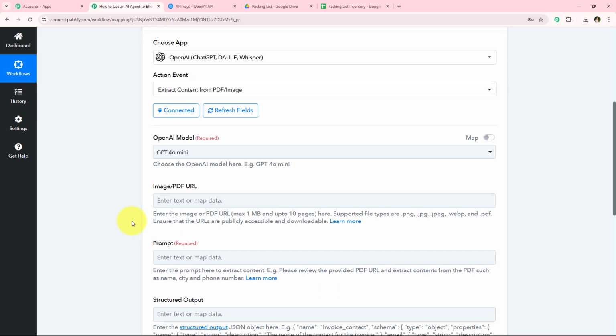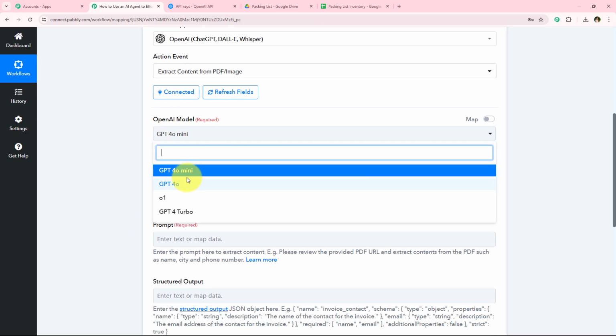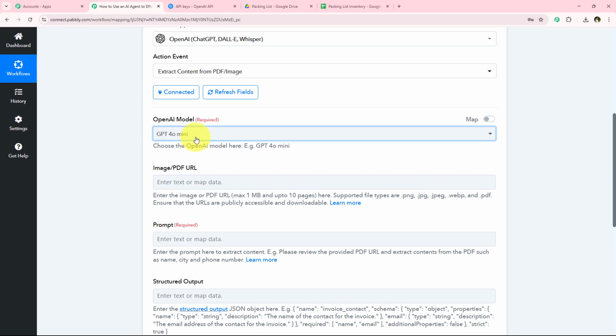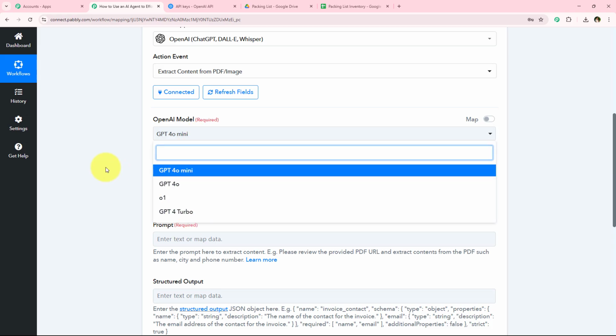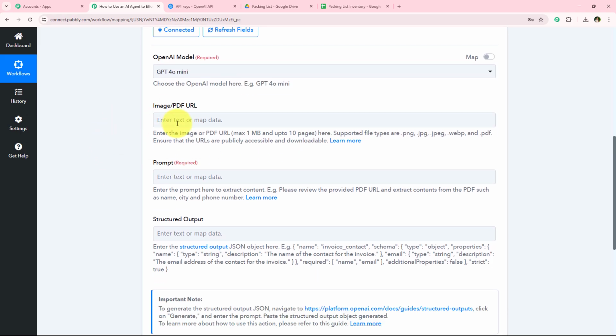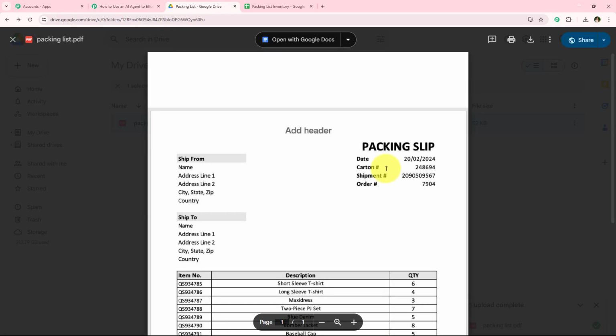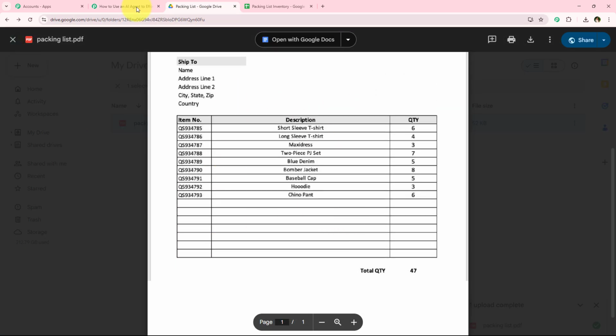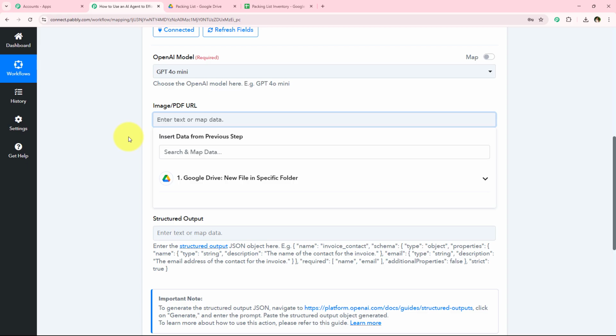And now it is asking me to select the OpenAI model. So we are simply going to select it as GPT-4o Mini. If you wish, you can definitely select a better one. Now we are going to move on further. It is asking me for the image/PDF URL. So it is asking me for the PDF URL right over here. So I'm just simply going to attach the URL of this PDF right over here in my workflow.